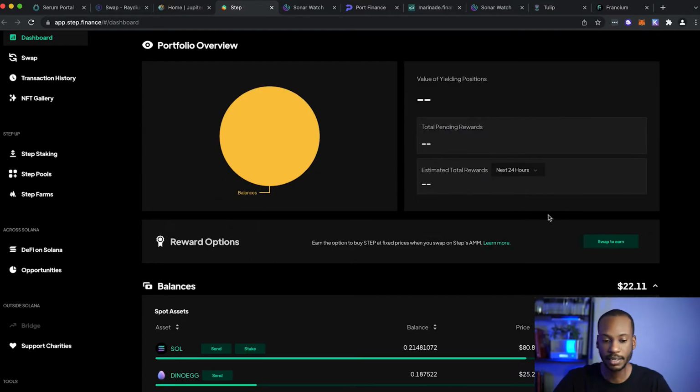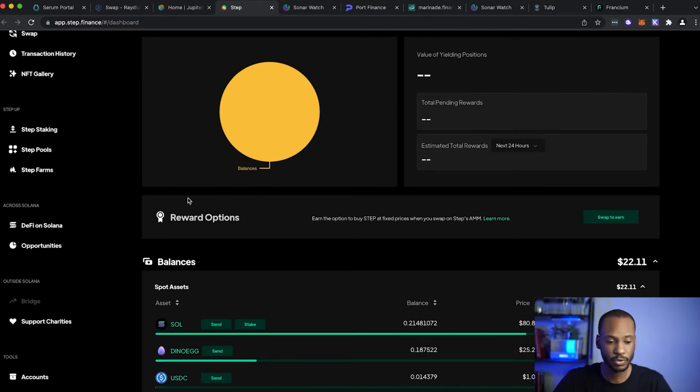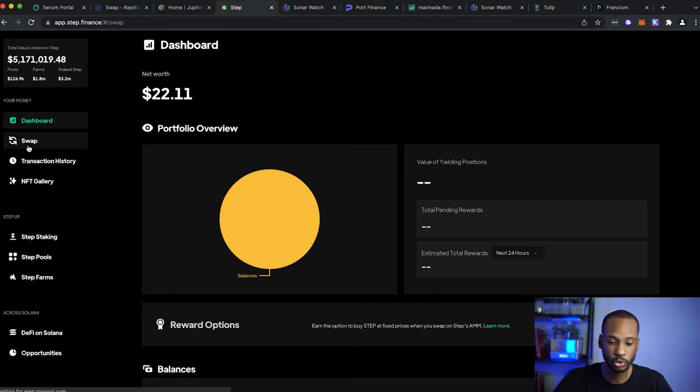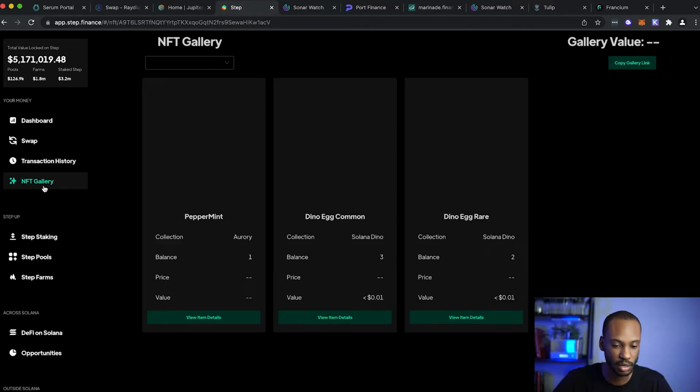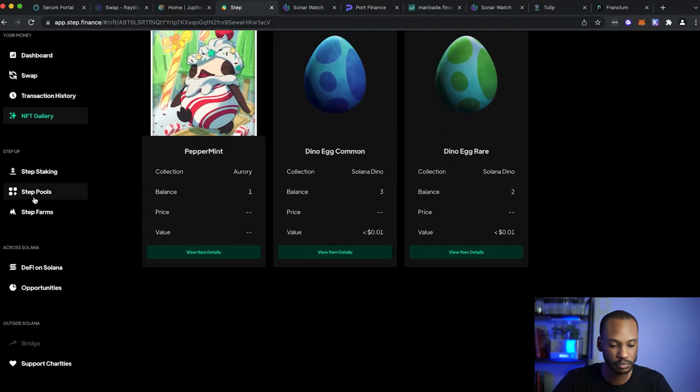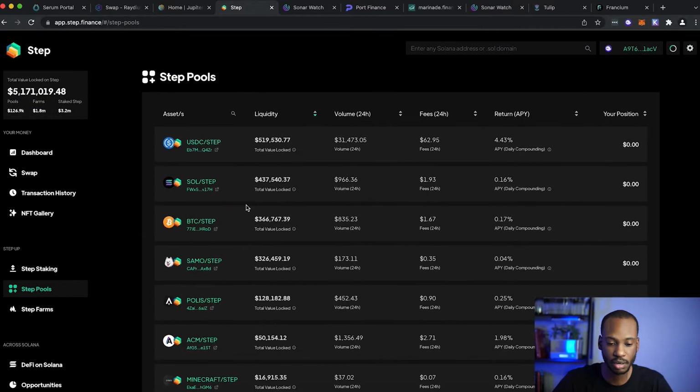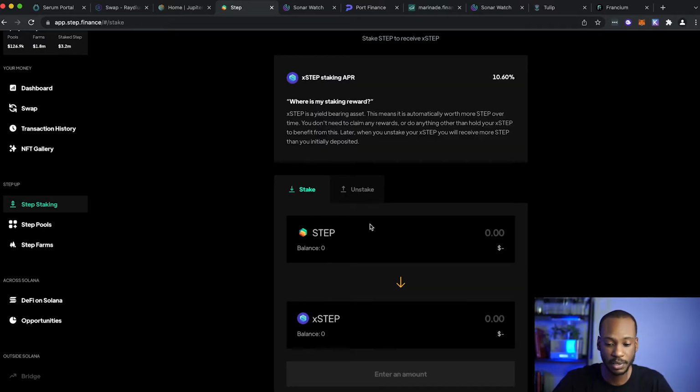It's pretty awesome. All right, and so I love this dashboard view. They have other things here that they do, right? So they'll do swap. I think all the swaps are against Step, generally speaking. Actually, I think they can swap anything, but they might route through Step. You can see your transaction history. They've got an NFT gallery. It shows you the pools that are here. If you own Step, you can stake that here for xStep. And then as people are using this platform, you earn interest.